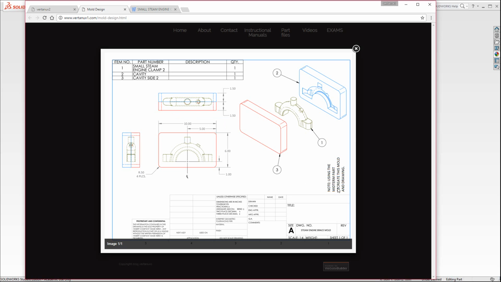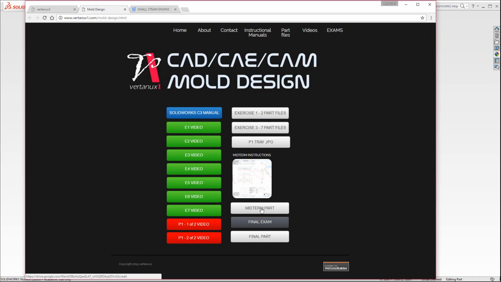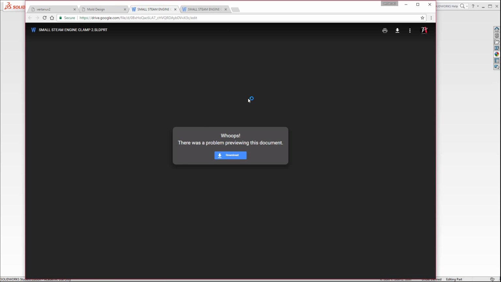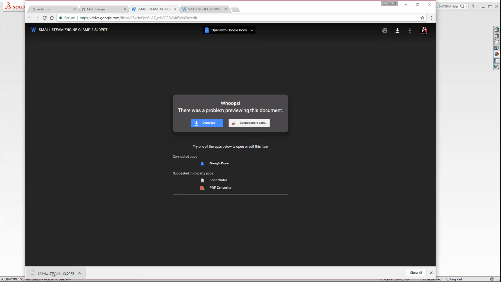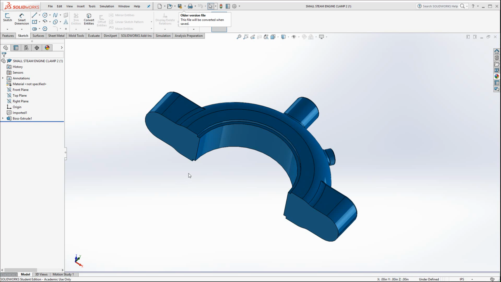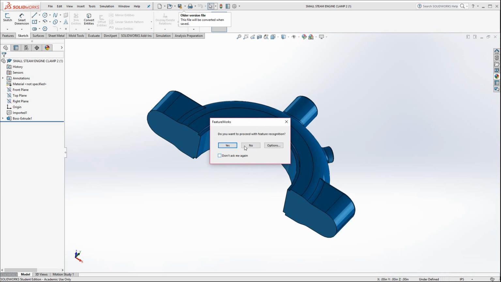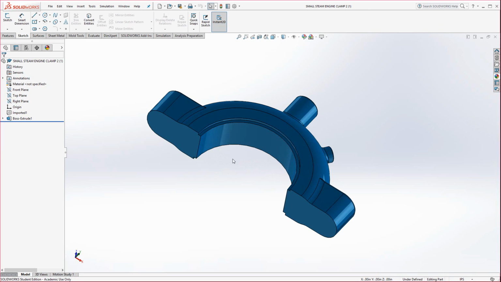You can see the note on the right actually tells you to recreate the mold and drawing using the part that's provided. So here's the part just right below it. Click on midterm part and go ahead and download that. It should appear at the bottom there. You just click on it and it should launch automatically inside SolidWorks. Just do not hit feature recognition if you get that message.